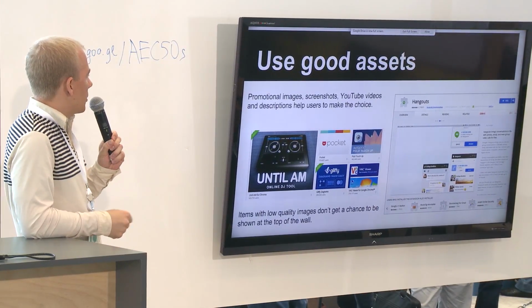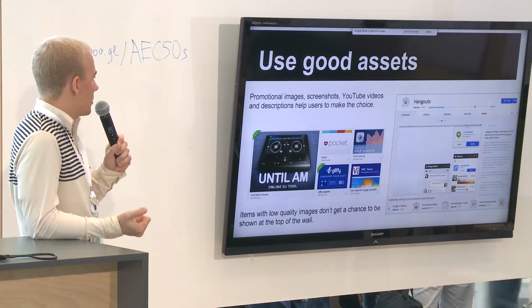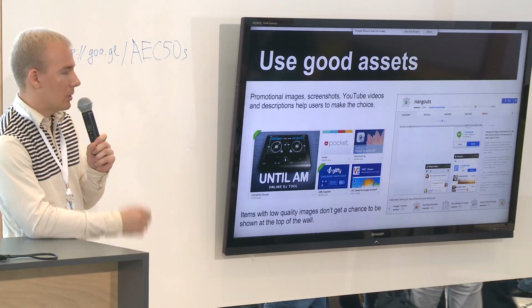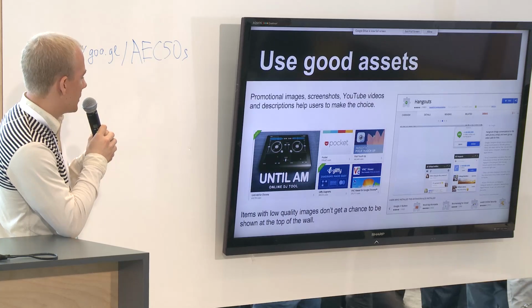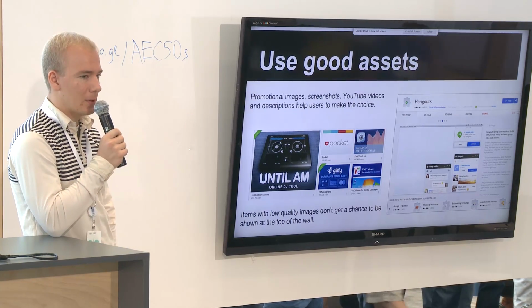So you need to give us things like promotional images that we use to render your apps in the wall. And these images should be of high quality because we don't really want to show low quality images at the top of the wall. So we have a manual curation process for the images that you upload from Web Store.